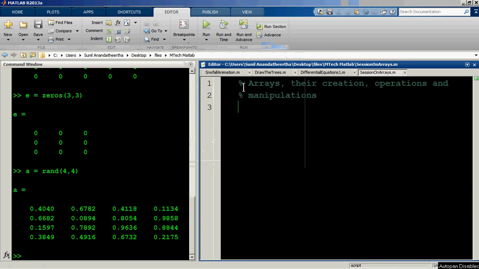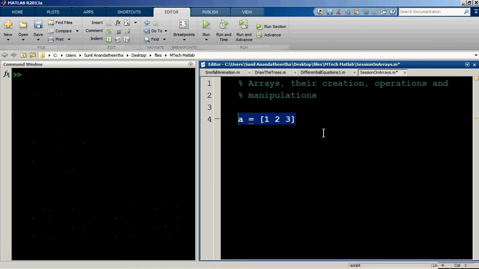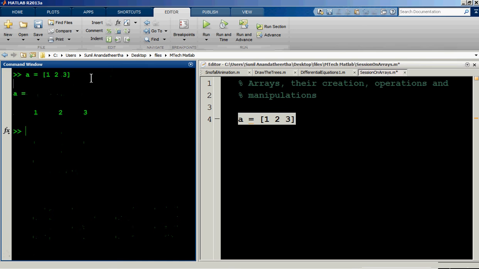Well, in this session we will be looking at arrays, their creation, operations and manipulations. Let's begin quickly. I define a matrix A by writing A is equal to 1, 2 and 3. We now have a matrix called A. Let me clear the screen and begin from the first so that you don't get confused with what I already written there. So A is equal to 1, 2, 3.